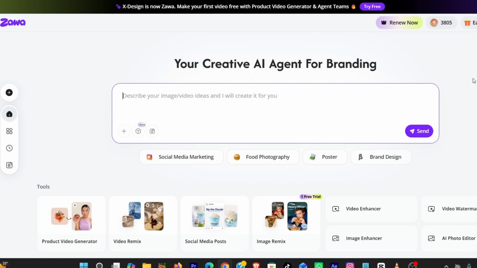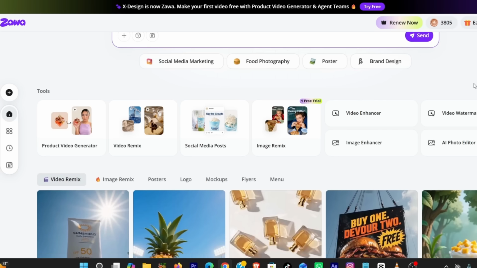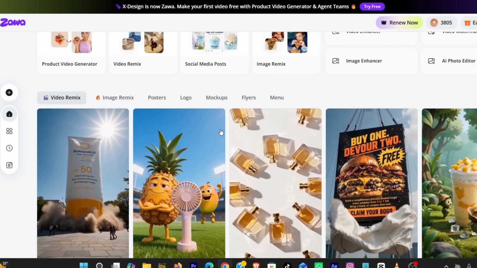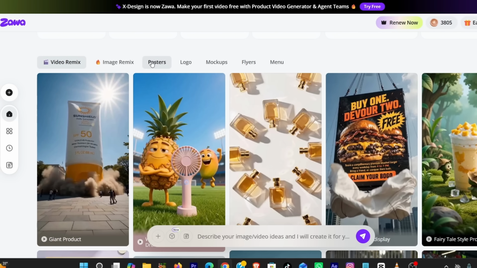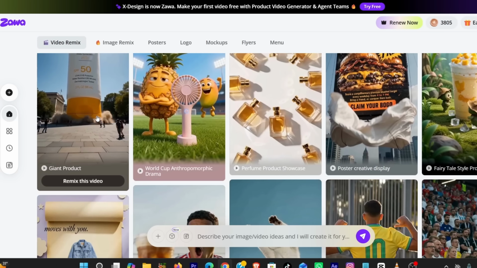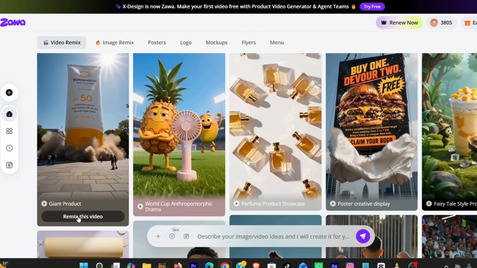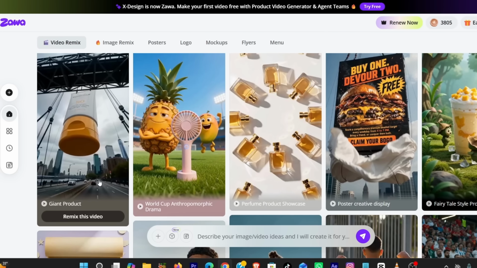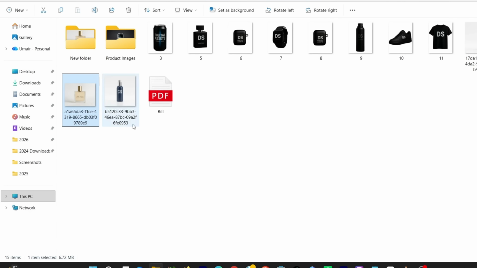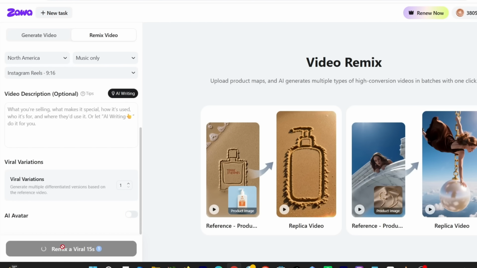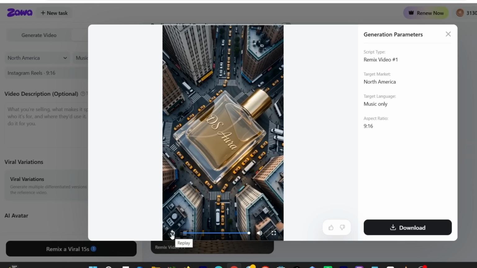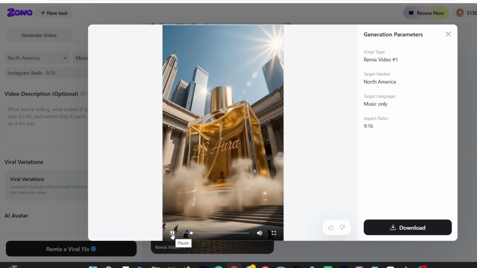Okay, one more thing before I close this out, because I think this is honestly just as useful. I'm switching over to the video remix tool now. And what this does, you scroll through here, and if you see an ad you like, you don't need a link or anything. You just click remix this video right on it. And now it's asking me to upload my own product image, so I drop in the DS Aura product image. And it rebuilt that exact same structure, same pacing, same energy, but with my product in it instead.